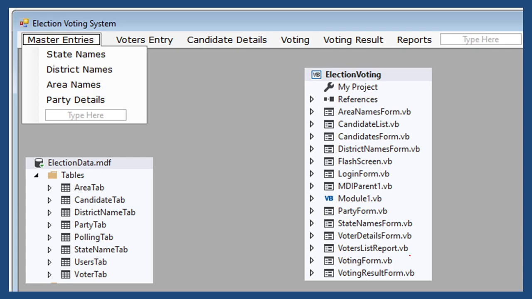Here is the project main window. This is the MDI form. You can see that this is a menu. When you click master entries and go to state names, the state names form will be opened. Once it's open, you have a state name and the details, and that will go to the corresponding table, called the state name table. Therefore, the data entered here will come to this table. This is the front end and this is the back end.